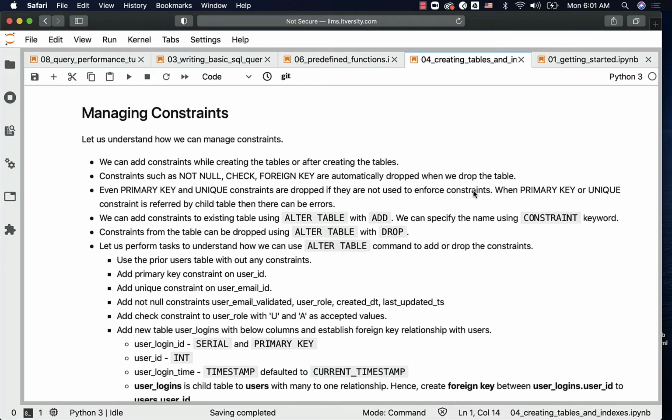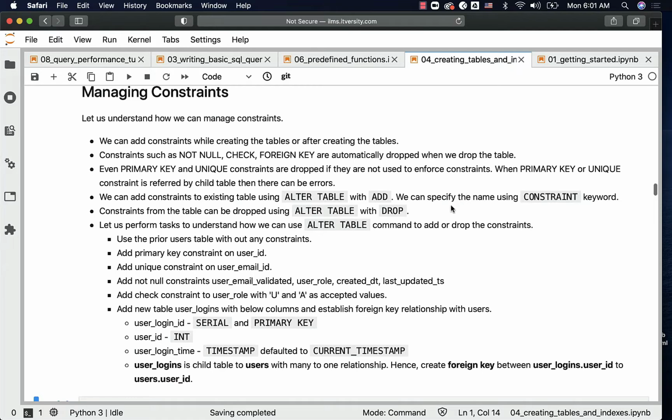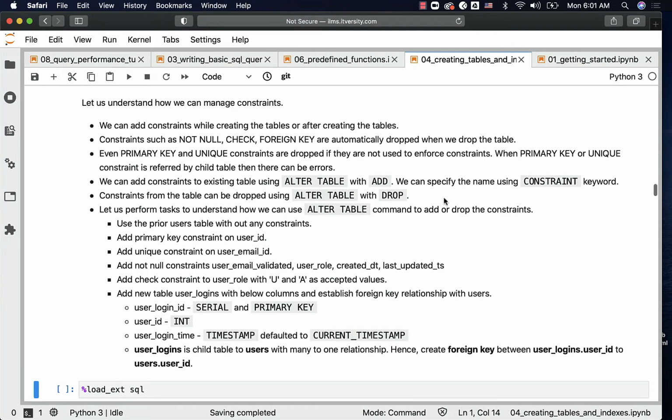We can add constraints to an existing table using alter table with add. We can specify the name using the constraint keyword. If you don't want to provide the name, you can ignore that. Then it will start using the system generated names. However, if you want to specify the name, you have to use the constraint keyword. Then you have to specify the name of the constraint. Then you have to say primary key or foreign key or unique, etc. Constraints from the table can be dropped using alter table with drop.